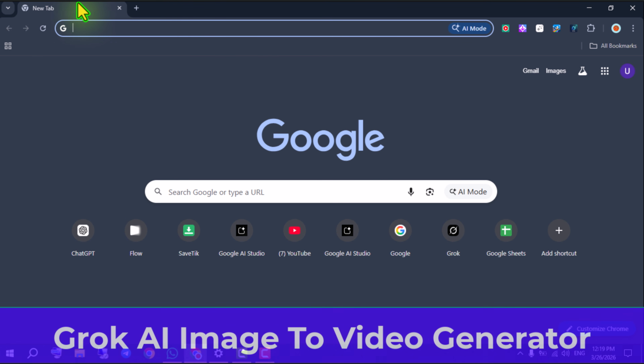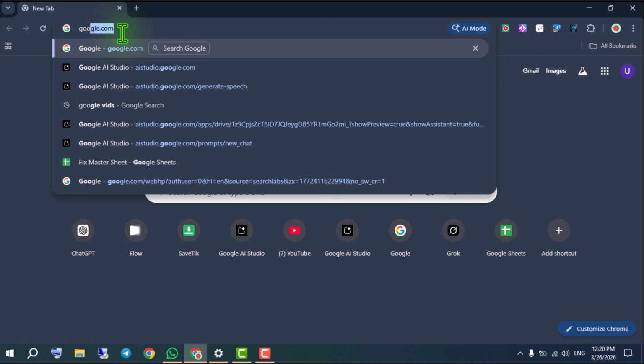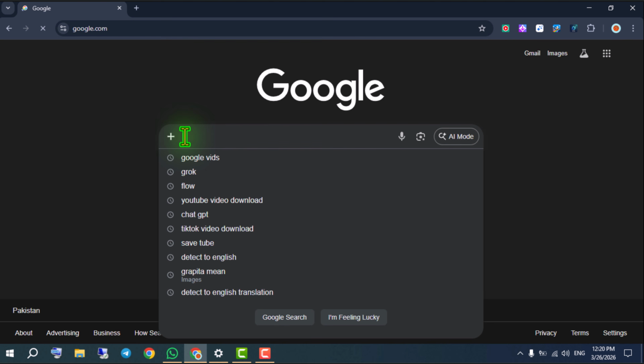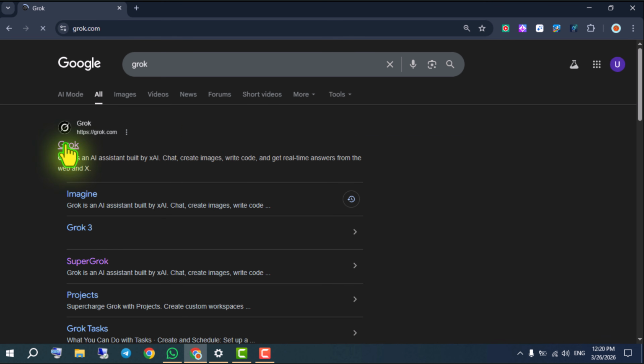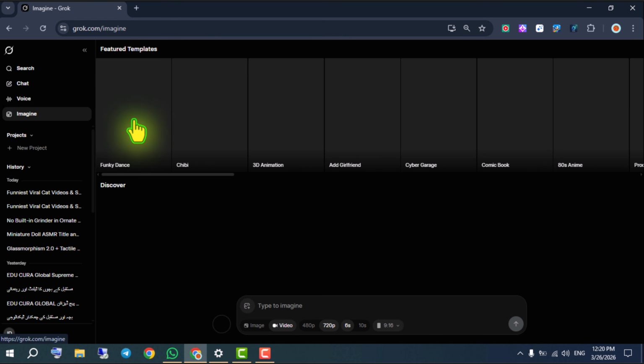In this video, I'll show you how to turn any image into a video using Grok AI. First, open Google and search for Grok, then click on the official website. Once you're on the site, log in to your account. If you don't have one, simply create a new account and sign up.